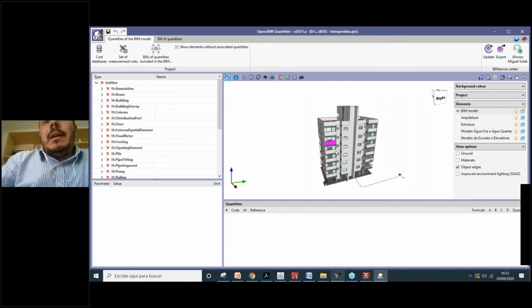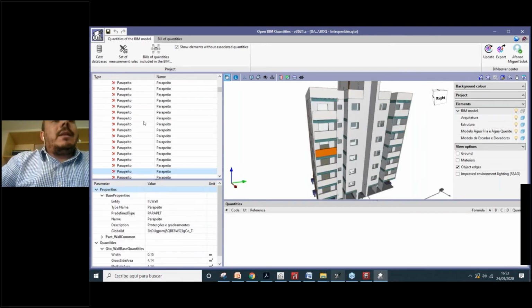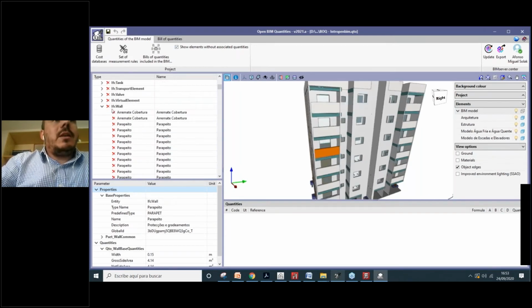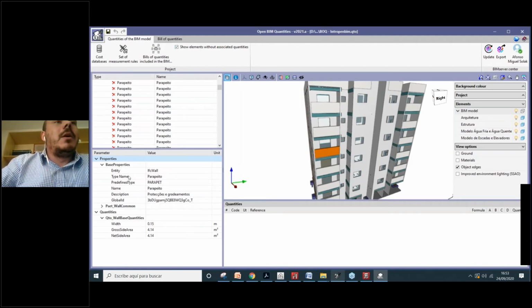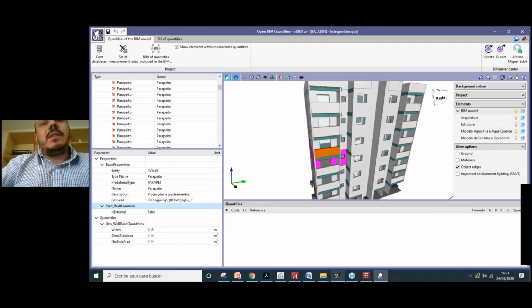And when we click on an element here, for example, this little wall, we can see in the list where this wall is located. So this wall was located inside of the category or the entity IFC wall. It has a name called parapeito, which in Portuguese means a railing, for example, or something like that. Okay, and here we can see other parameters of this BIM entity or BIM element. So it's part of the IFC wall, has a name, a global ID.